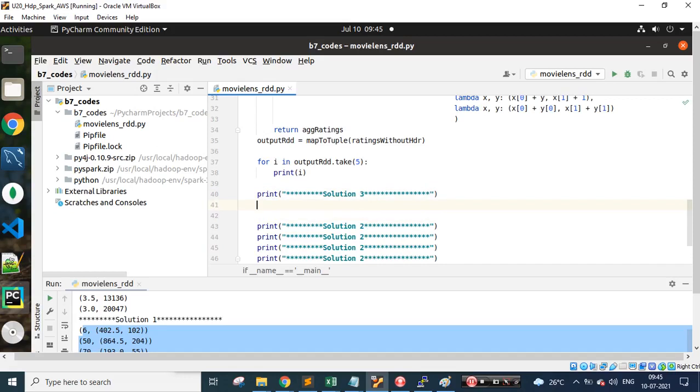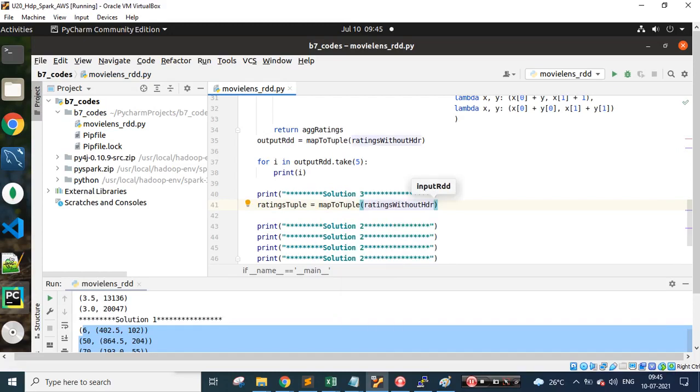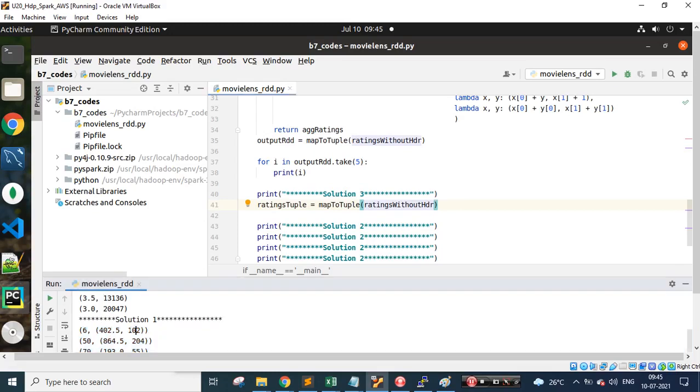Okay, let's find out. So let's say ratings average, or let's give some name, let's say ratings tuple. Now what I'm trying to do is use the same function which I created, map to tuple, and pass this ratings without header. What is the output I'm trying to get? I'm trying to get the sum of ratings and total ratings, correct? With this logic, that is the output I'm getting. So that is what I'm taking over here.